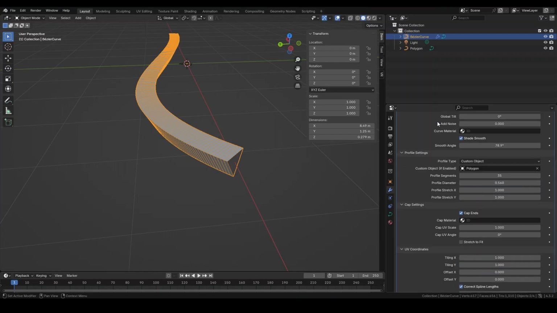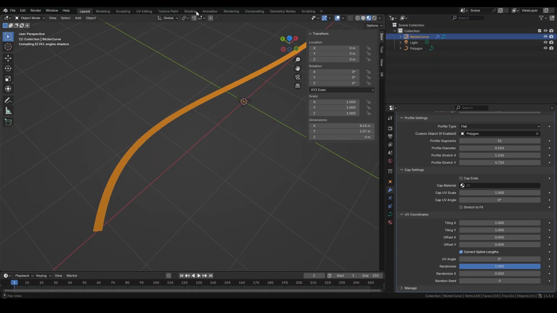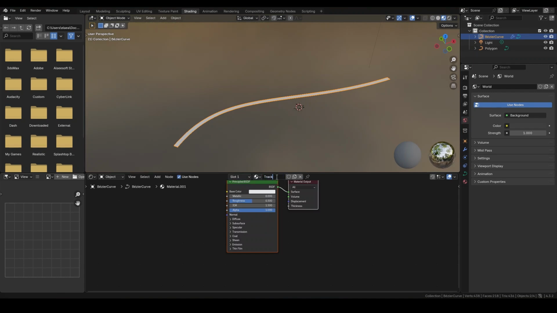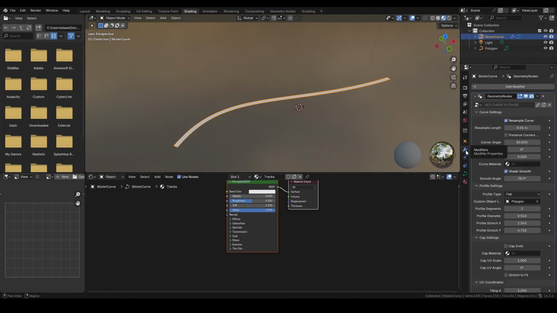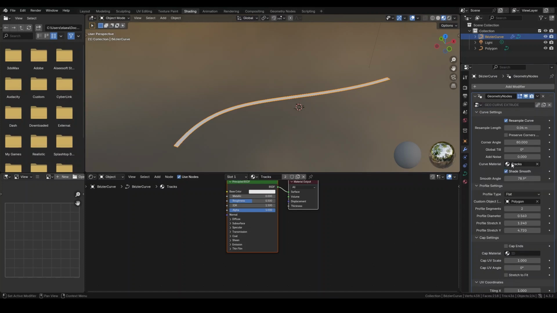And now UV coordinates. And this is where this setup is very powerful. Let's do an example to show you. So say I want this curve to be train tracks. Well, first I'm going to turn down the profile segments. We only need 2 for a flat profile. And let's go into the shader window. And I'm going to create a new material, call it tracks. And now it won't be assigned automatically. I have to go into the curve material setting here and assign it.